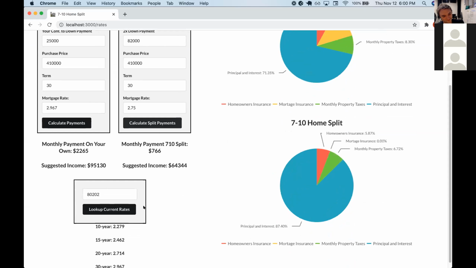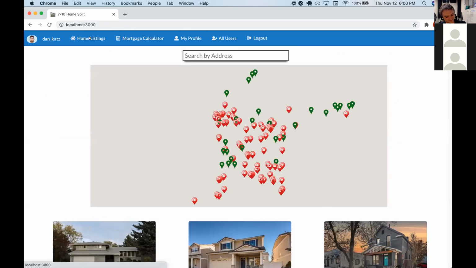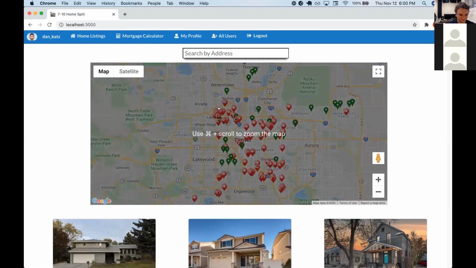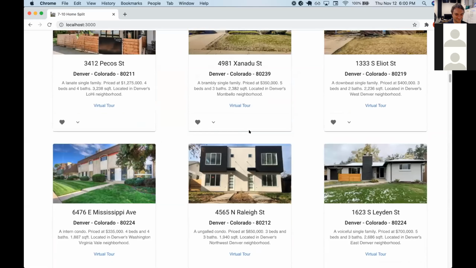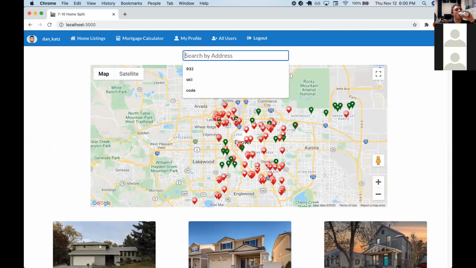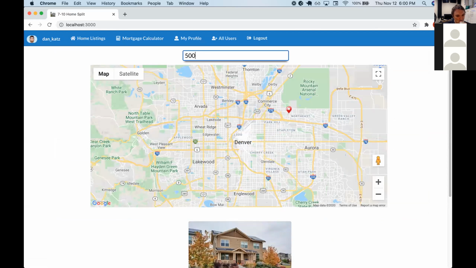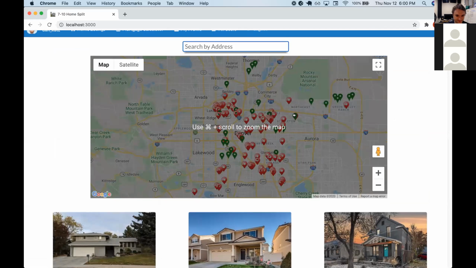He's also able to see today's mortgage rates down here. Now that he knows his budget a little bit more, he's able to do some home shopping. He's able to view 100 live real estate listings in the Colorado area. He's also able to filter down each listing by price, and the red icons are out of his budget, and the green ones are within his budget.